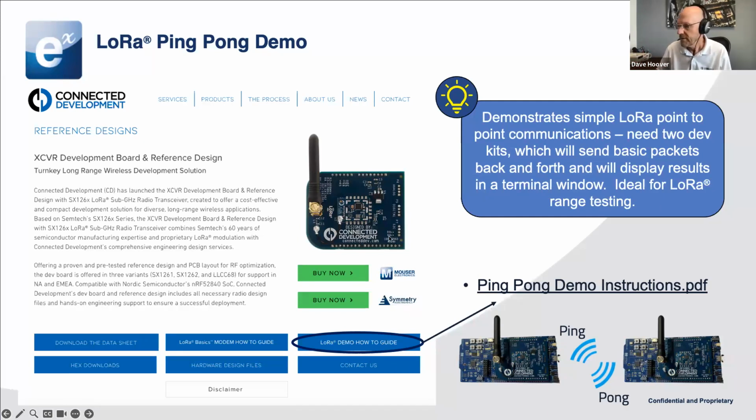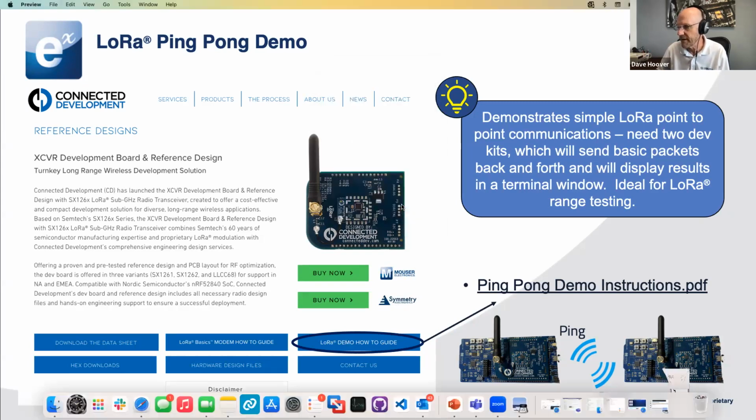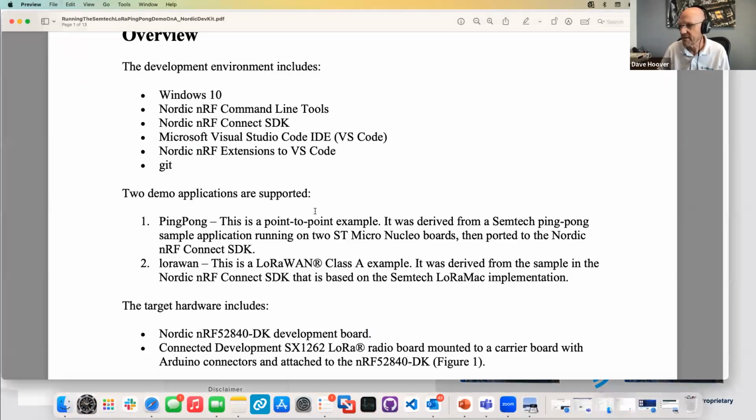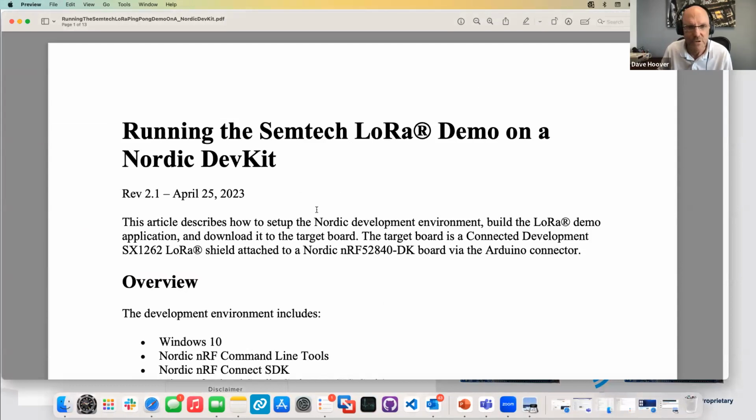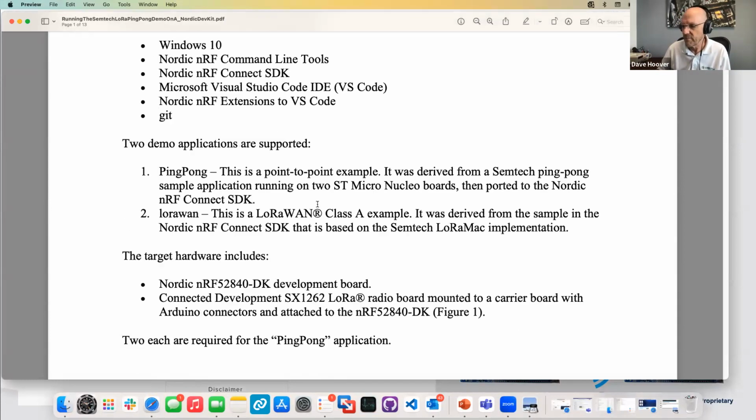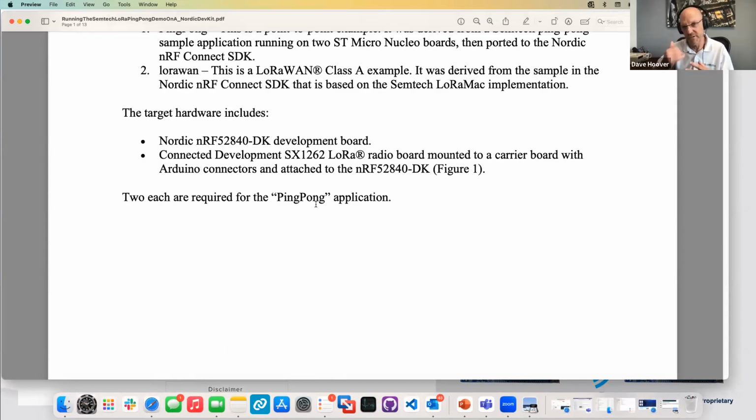So if you go to the how-to guide for the LoRa ping pong demo and you click on that, you'll get something that looks like this. So basically, very detailed line-by-line instructions about how to set up this demonstration. And I'll go through this real quickly just to at least point out the sections here and what's involved. I'm not going to go through it line by line necessarily, but I want to show the general idea.